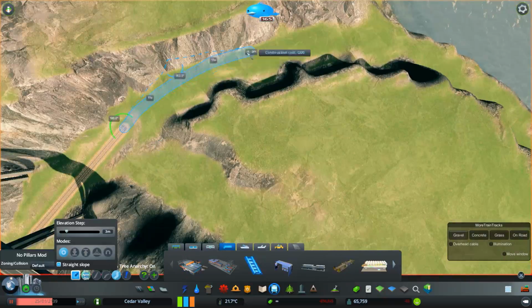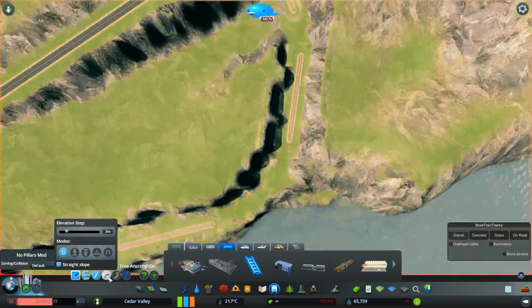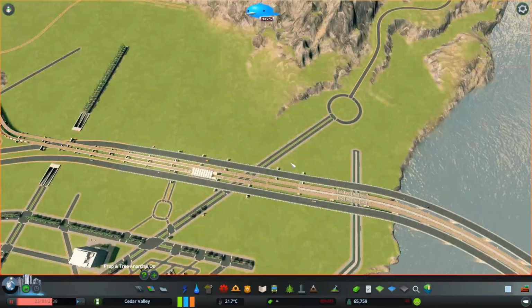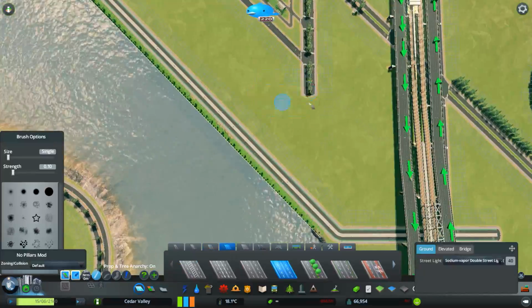There you go. And it follows along. At times it's parallel to the road. At times it goes under it. But overall, I think it's really good.